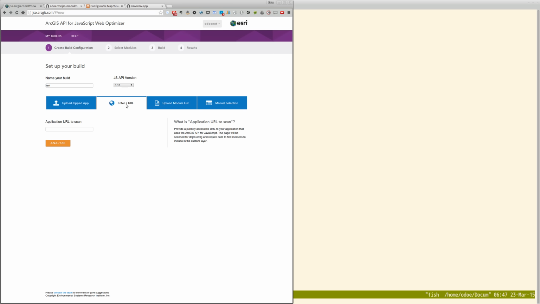You can enter the URL to a published application and let it scan the application for all the required modules. Or you can go ahead and upload a list of the modules that you want to use for your custom build. Another thing you can do, which works okay, but is still a little bit tedious, is you can go ahead and select the modules manually from a list, and you'll have the option to start off with all the files including compact, or just go with the standard or none. That's quite a bit of a task there.